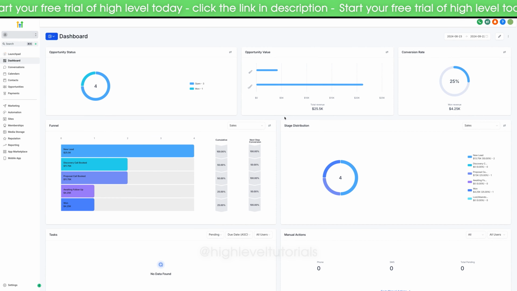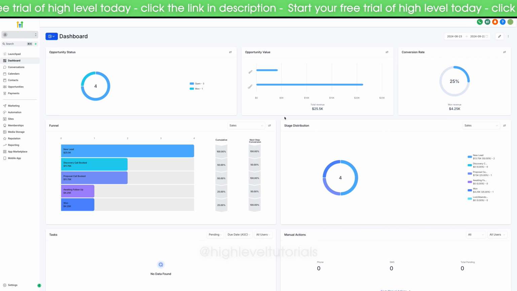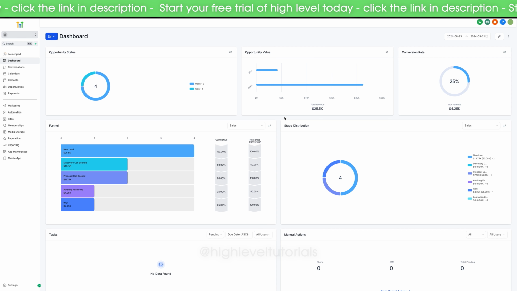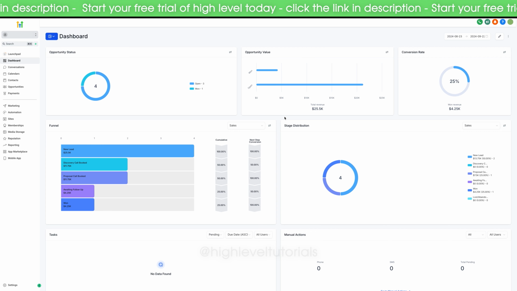Okay, so the dashboard on your account is essentially a holistic 50,000 foot view of everything that's going on inside of your business that you can see as soon as you log into your account. So as soon as you start your day, you log into your account, you can spend 5 minutes understanding exactly the state of your business, exactly the state of your leads, your revenue, your close rate, and much, much more.